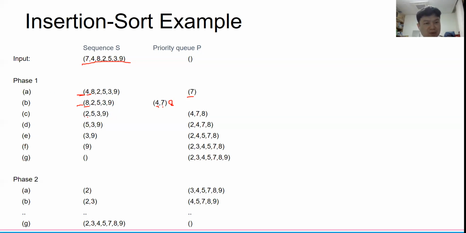And then I have 2, 5, 3, 9. So I would like to use 2. Then we have 2, 2. What about 2? Okay, if you compare with 4, it is smaller. Then, yeah, 2 will be at the front.